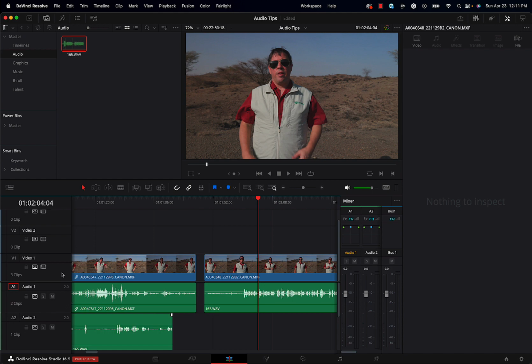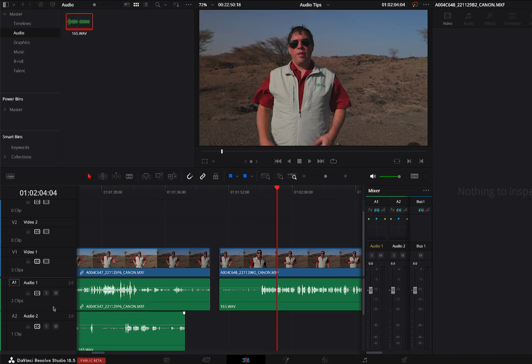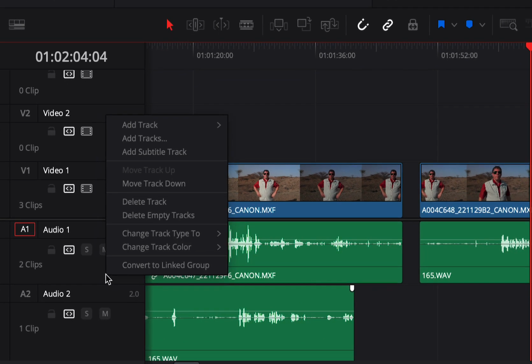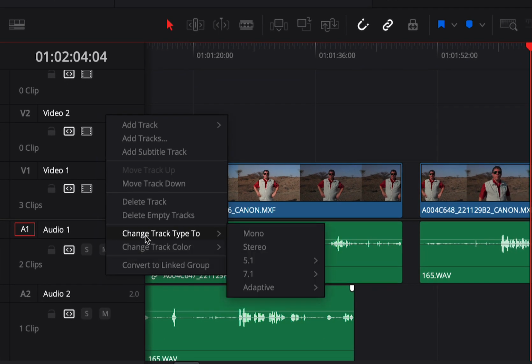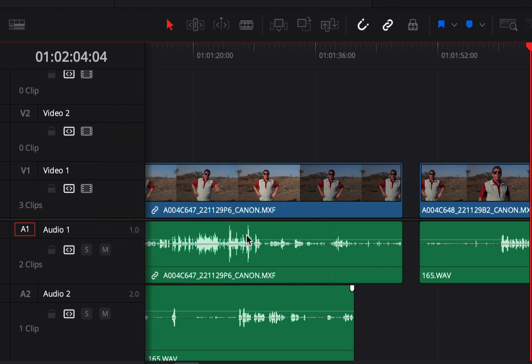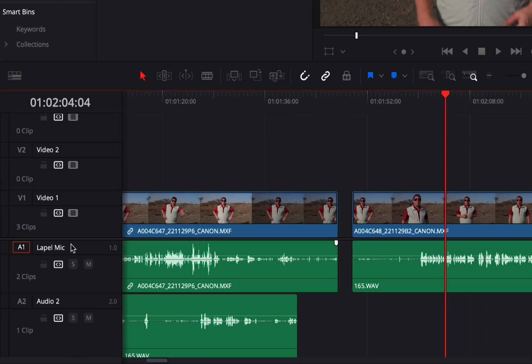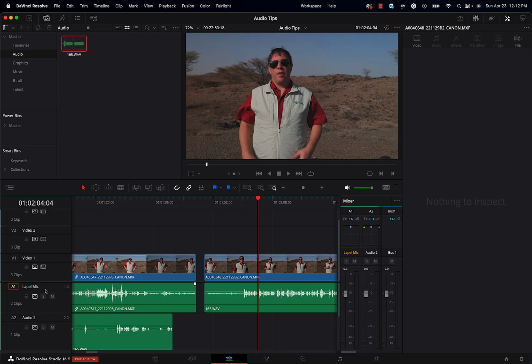And you can do that just by coming over to this audio panel, right click on it, and there's an option there, Change Track Type to, and we'll select mono. And now this whole track, and we should probably title it Lapel Mic, is going to be filling both tracks.